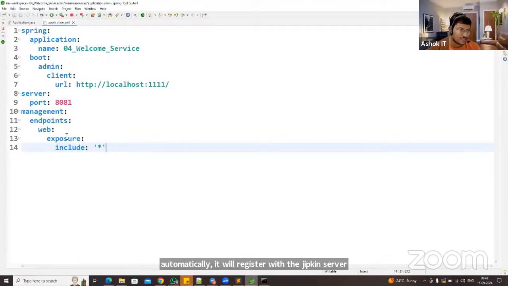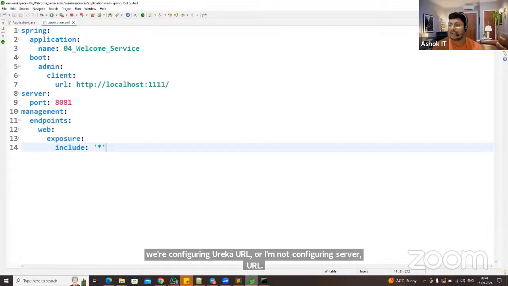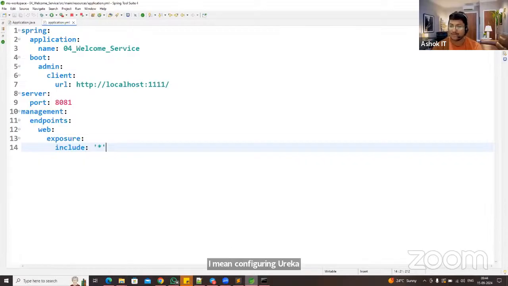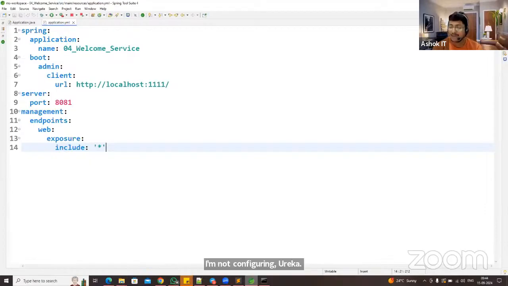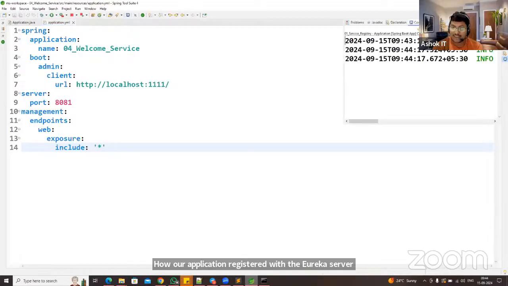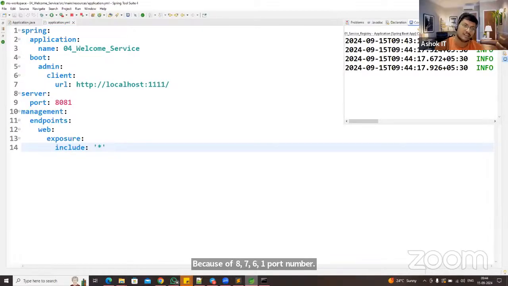Am I configuring the Eureka server URL? I'm not configuring the Eureka server URL. So then how is our application registered with the Eureka server? Because of the 8761 port number. If Eureka is running on a different port number, then we need to register that manually.